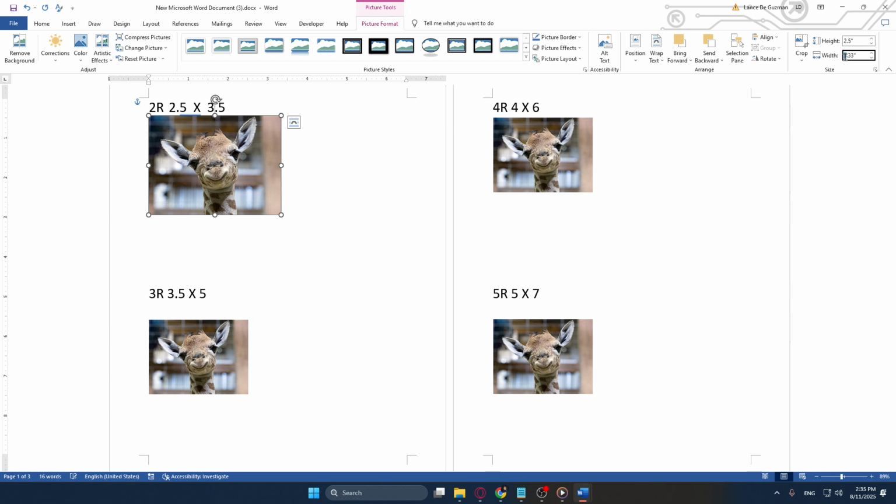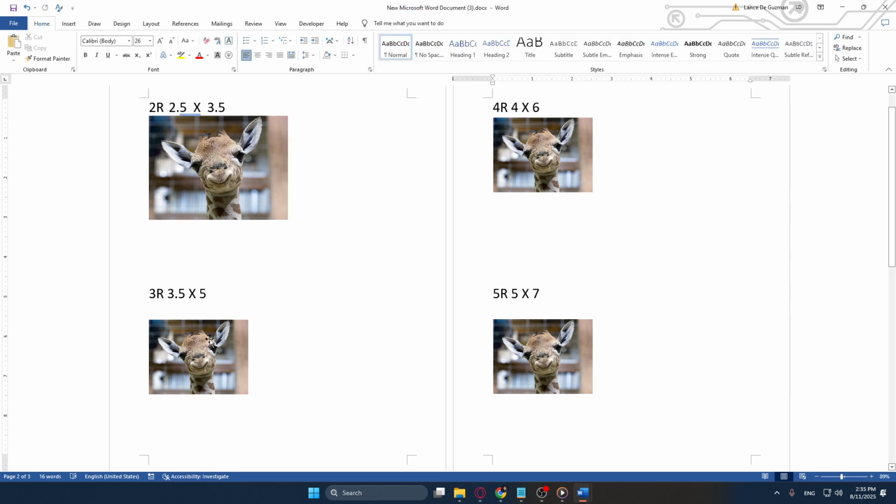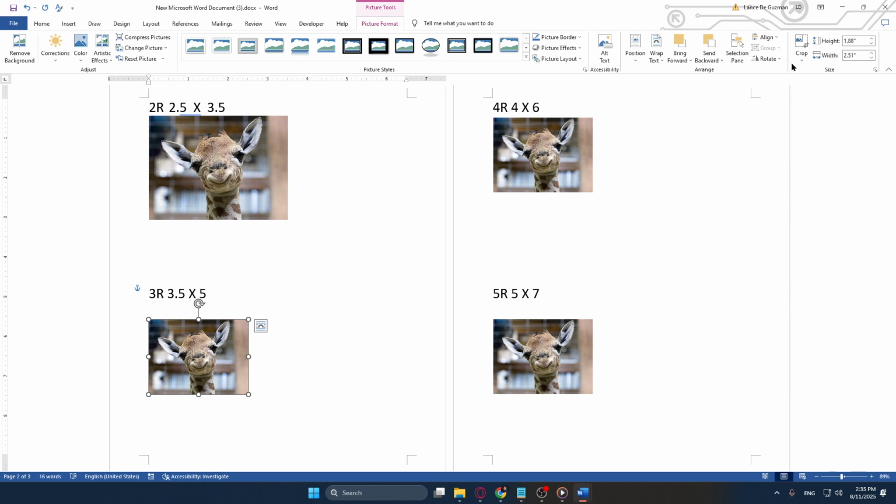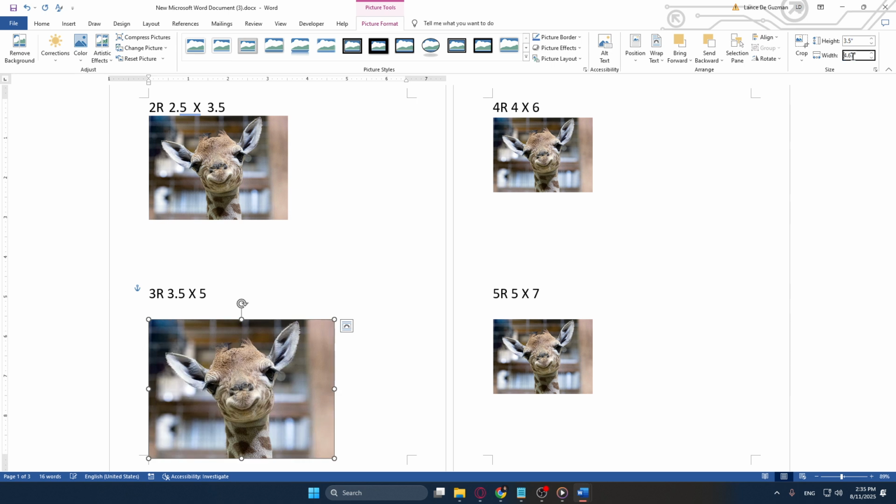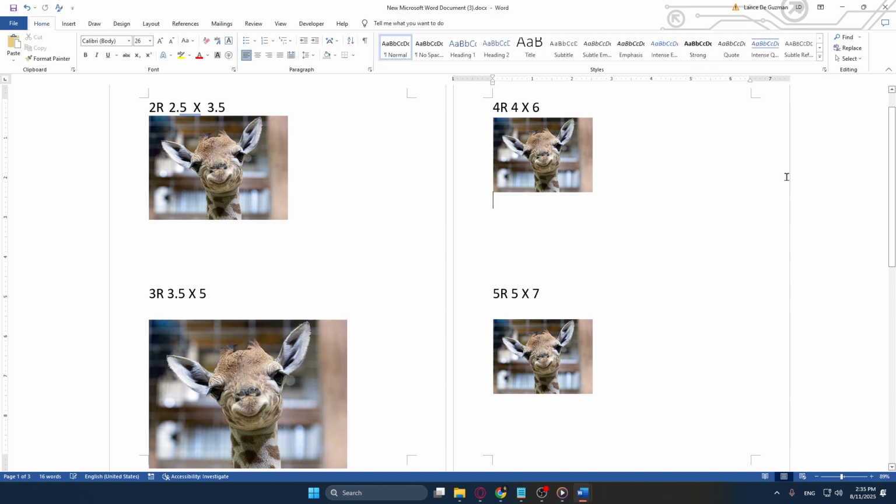Adjust the height and width by either typing in the specific numbers or by clicking the small increment arrows until you reach the desired size. Be sure to check that everything looks right. And that's it. Once you've tinkered with the height and width until you're satisfied, you've successfully resized your image within Microsoft Word. Now take a moment to view your whole document to ensure that the new image size fits well with the rest of your layout. This simple process can really optimize the visual impact and professionalism of your document.